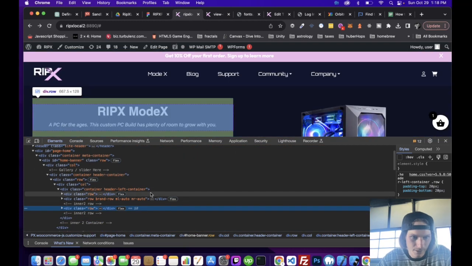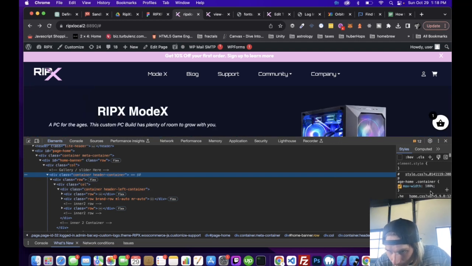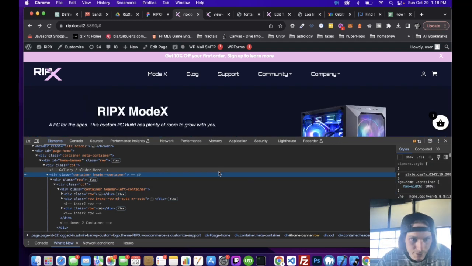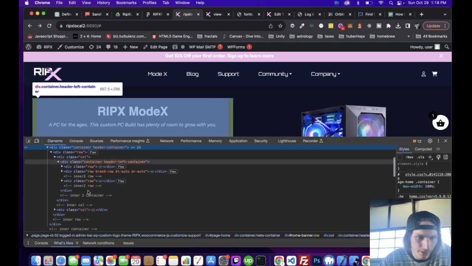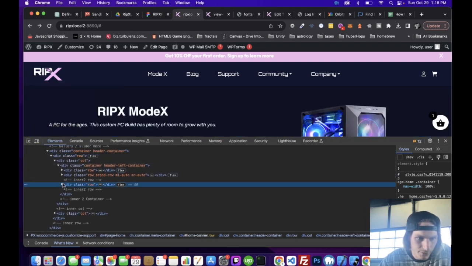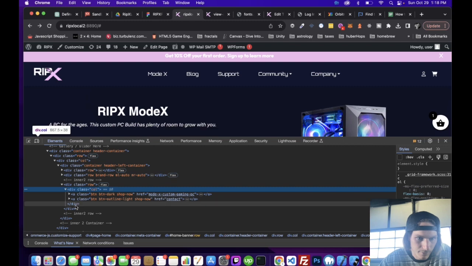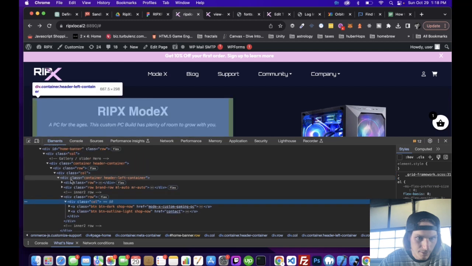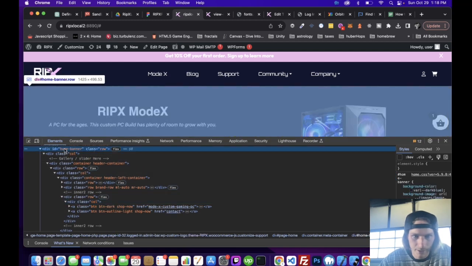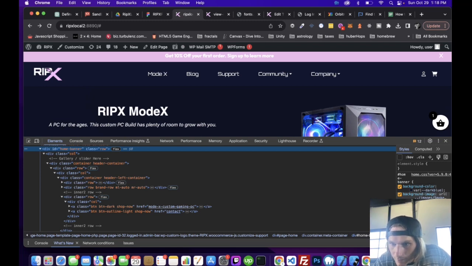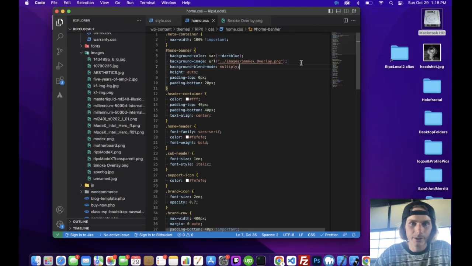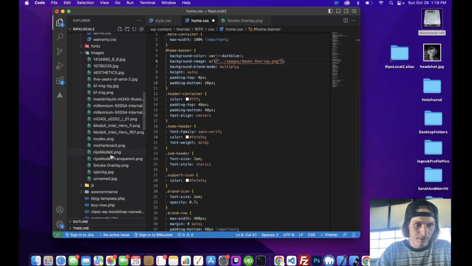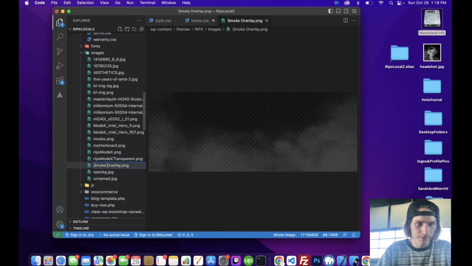All right, so header container. We should see our background image somewhere in here. Oh no, not header container. It's gonna be in the page itself. Where the heck is that? Home banner. Okay. Content, themes, ripex, images. Okay, it just has that weird thing here. And obviously, this should not have a space in it. And I prefer to use camel case, so let's just do that.